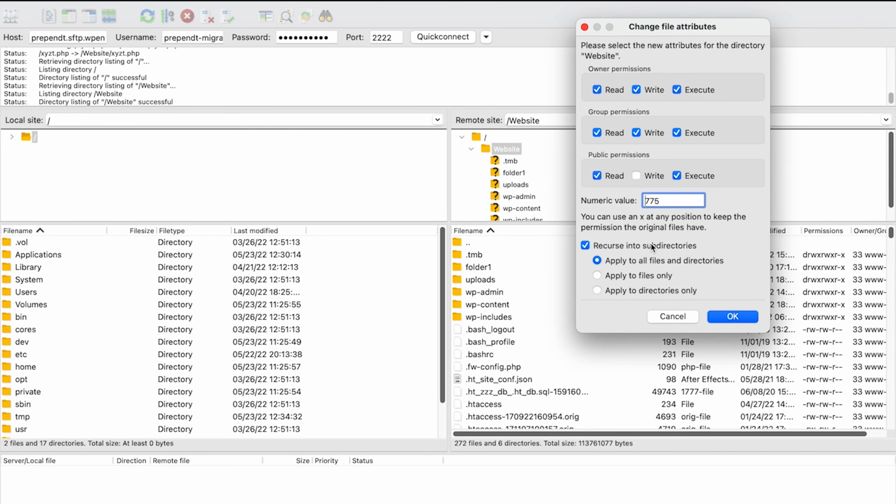Instead, you can automatically apply file permissions to all the files and folders inside of a folder. Number 3, according to the WordPress Codex, the ideal file permissions for WordPress are A. Files 644 or 640, B. Directories 755 or 750, C. One exception is that the wp-config.php file should be 440 or 400.